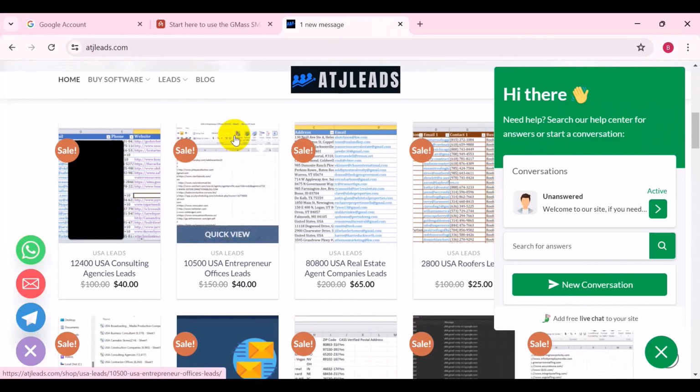So this is how to do your cold email marketing. This is just the basic knowledge you need for your cold email marketing. If you want to go advanced, that's when you're going to be learning how to build your own SMTP server.